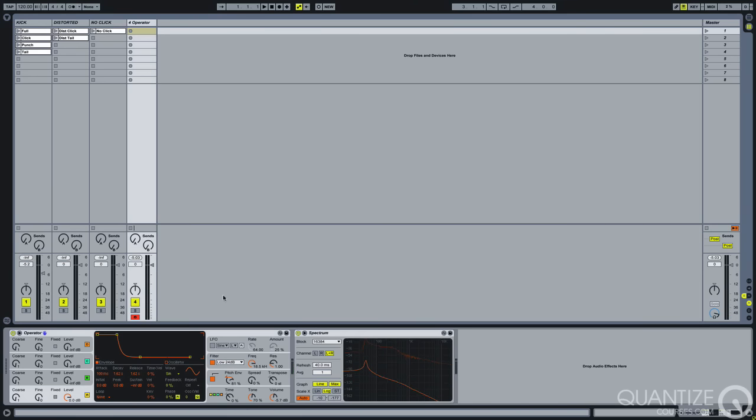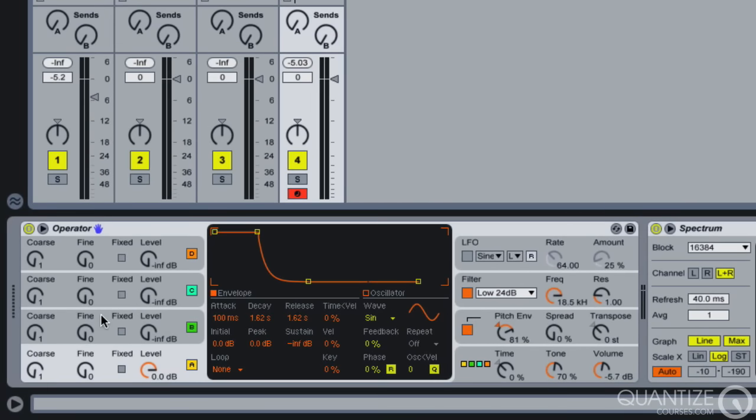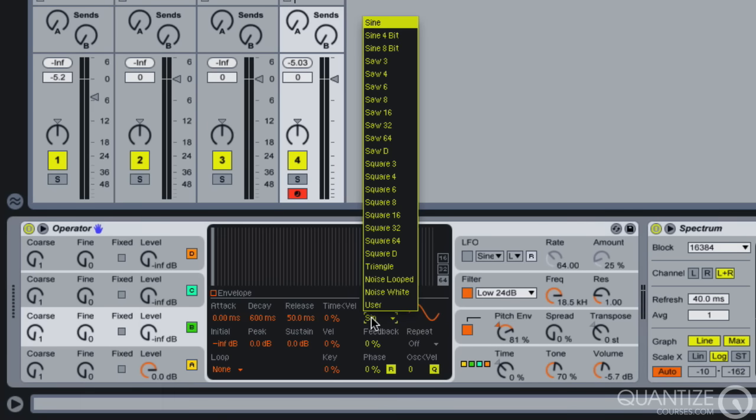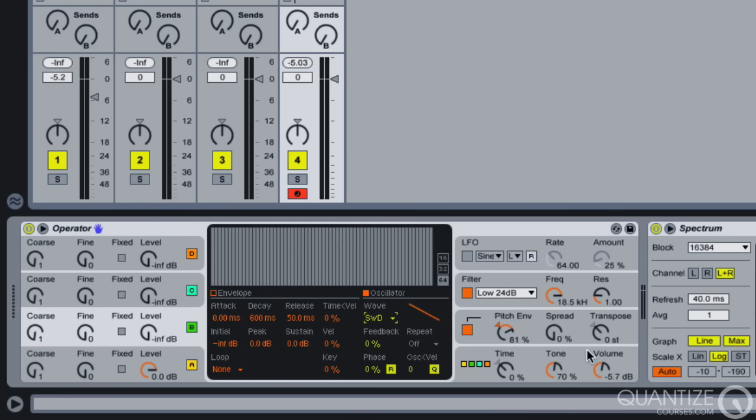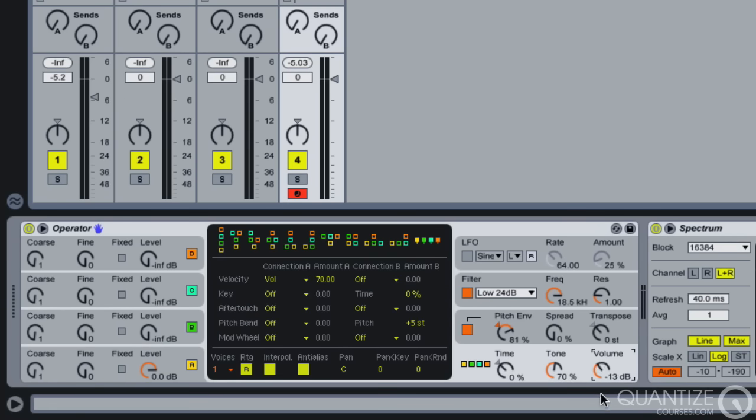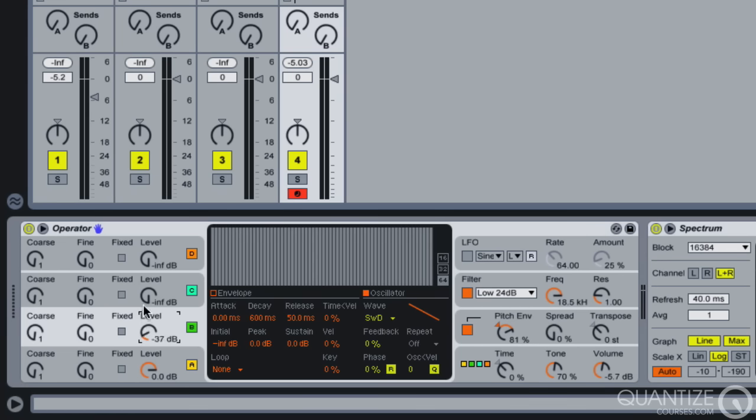So that's nice and punchy. I like that. All we need now is to add something clicky at the start. So let's use one of the other oscillators for that. I'm going to select a bright wave. So let's have the saw D, so it's got lots of harmonics. I'll just gently increase the volume of the oscillator so you can hear it in action. So you can hear a really, really bright sound.